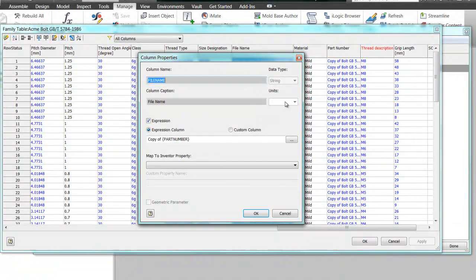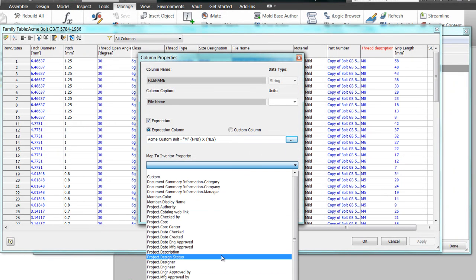By selecting the entire column and going to column properties, I want to go ahead and change the expression for this bolt. You can see I want to include my Acme custom bolt name, followed by an M representing the screw thread. And now I can pull from the parameter names, maybe nominal diameter by nominal length, so that my expression will name the files exactly how we want them to be named.